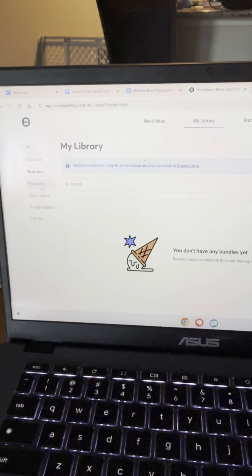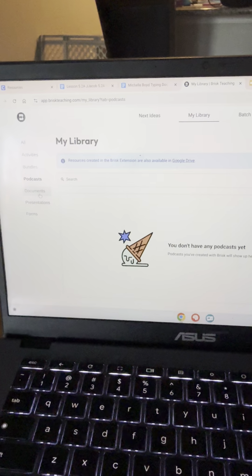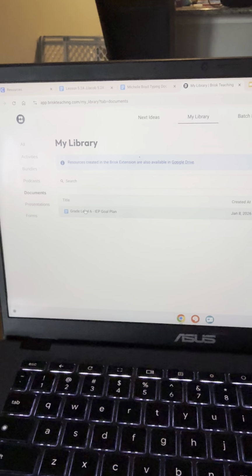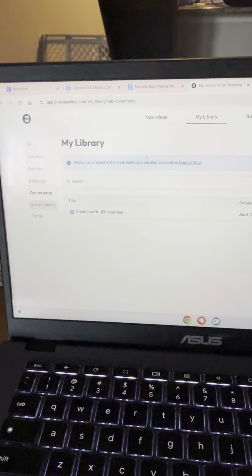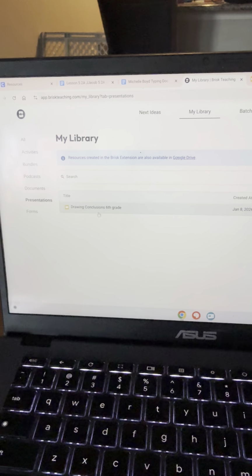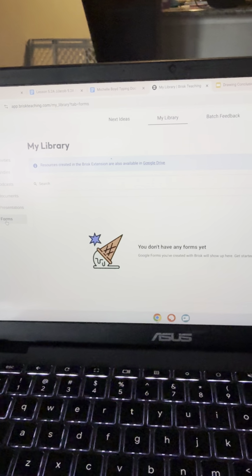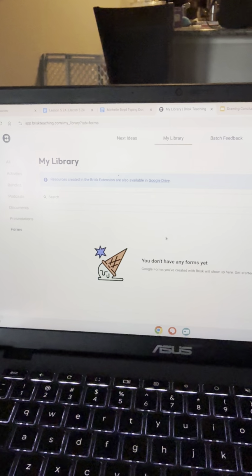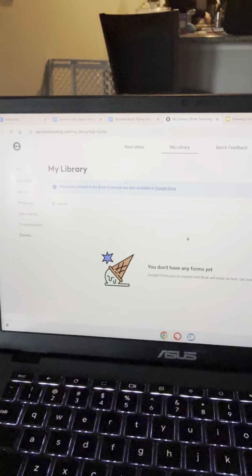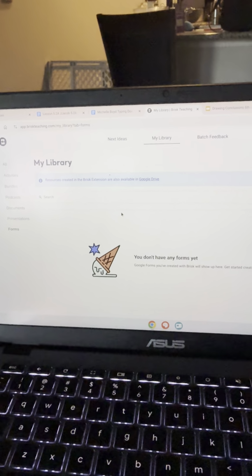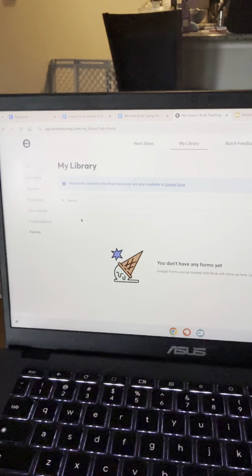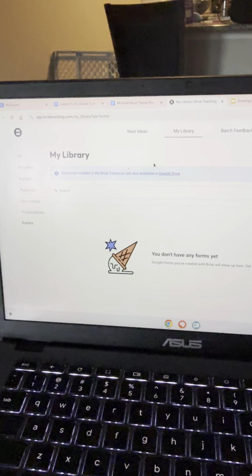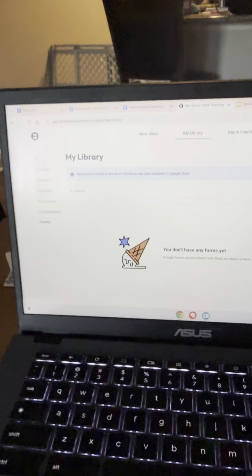Bundles, no bundles. You can create podcasts, documents. Okay, so there's one of my documents, an IEP goal plan, presentations. There's one of my presentations. And then I don't have any forms here yet. So this is on the teacher-made side of things. So this is where the teacher can access this and be able to really go in here and help create some stuff for the students.